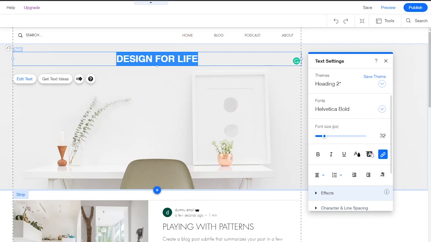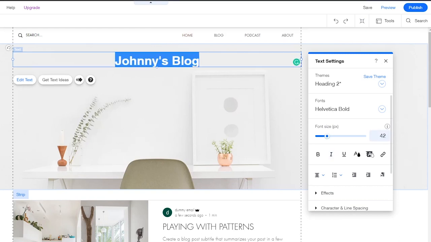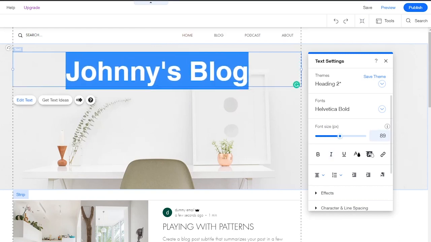So let's say I want to choose Helvetica Bold, and let's say I want to change the title to, say, Yoni's blog, like that. I'm not too happy with the font size, so I would want to increase it. Increase it like so.